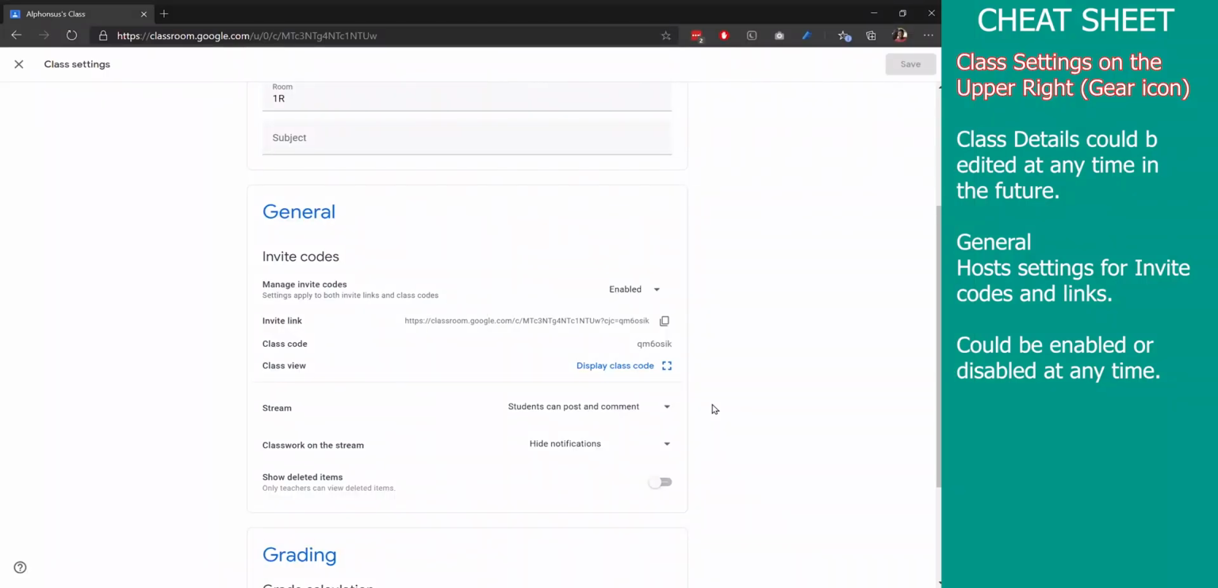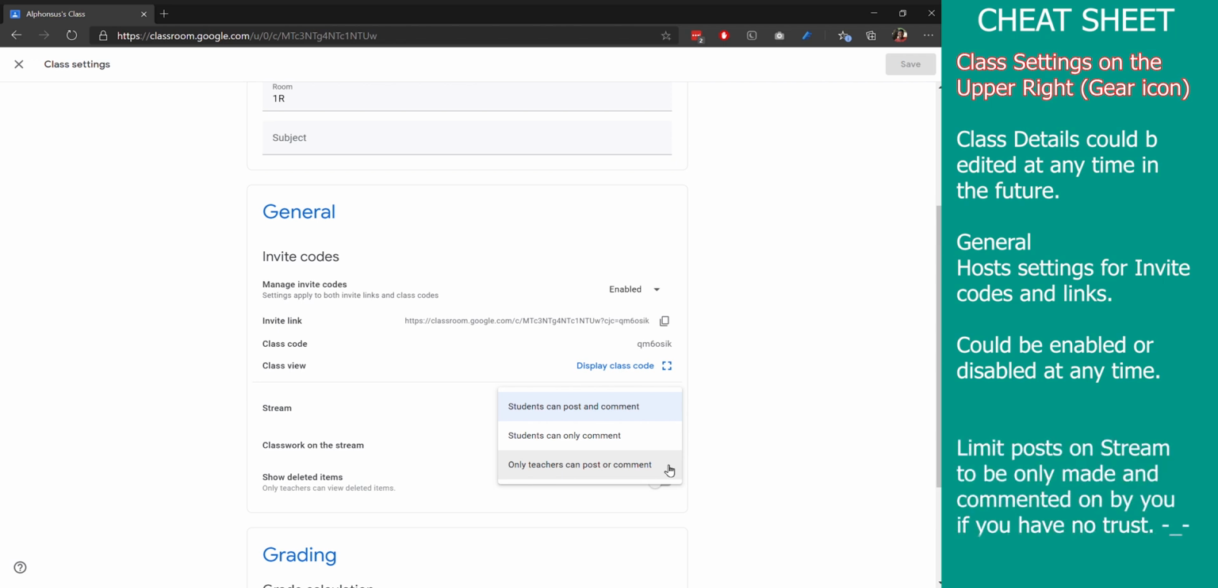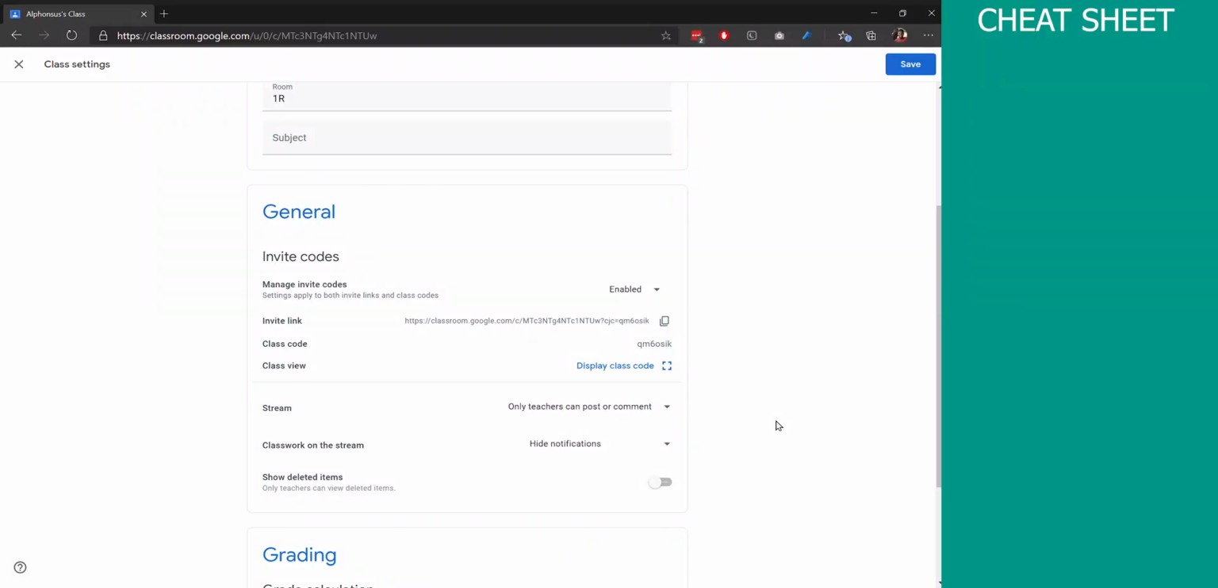That is what they could do by default. However, if you're like me and you have no trust, then you'll be happy to know that there are other options. On the right of where you see Stream, you'll notice that by default, students could post and comment. That is, on the stream. If we click on that, you'll see additional options, which include that students can only comment on posts that you would have made, and another option where only teachers could post and comment. Again, this is only for the Stream tab. Everyone would still be able to comment in different capacities, but your Stream tab would remain clean, for lack of better words. You're welcome. So I'm going to choose that option.